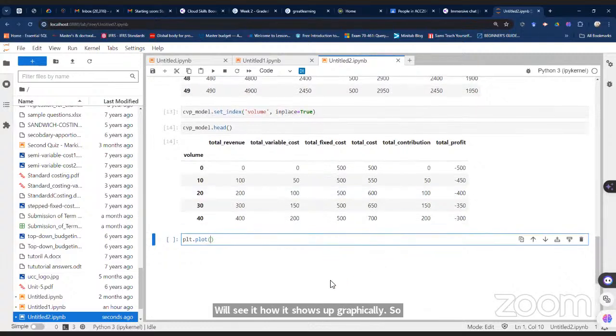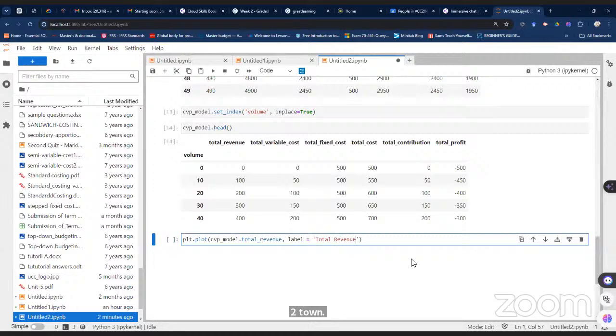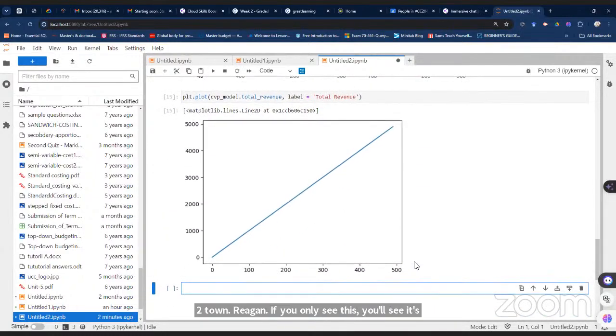So now let's plot the various series. You can plot them individually and then let them play together and see how the picture emerges. So let us do plt.plot, then CVP model dot total revenue. Let me give it a label: label equals total revenue. If you want to see this, you will see it. This is it. It's the total revenue series.